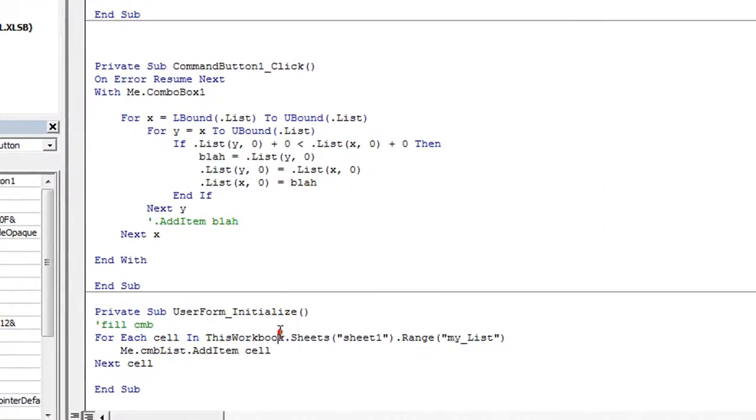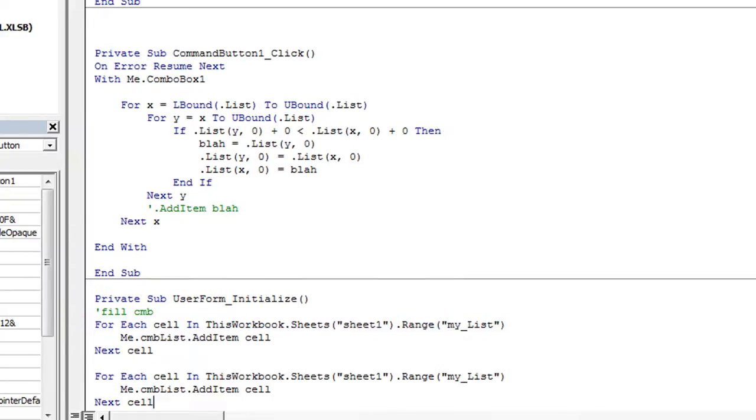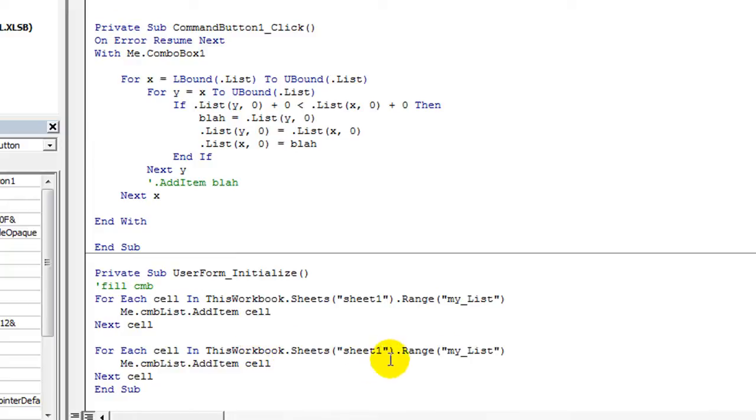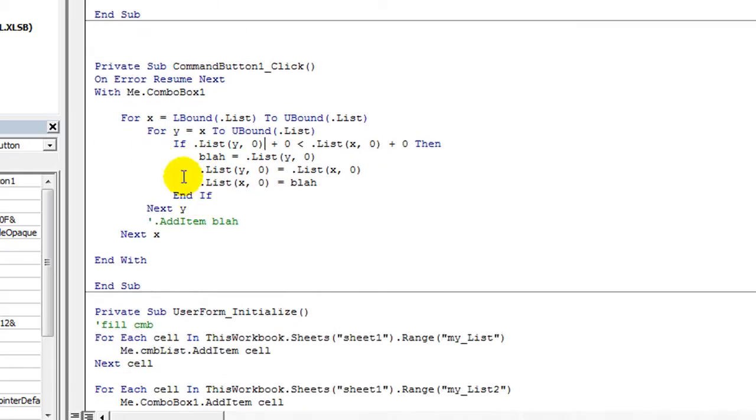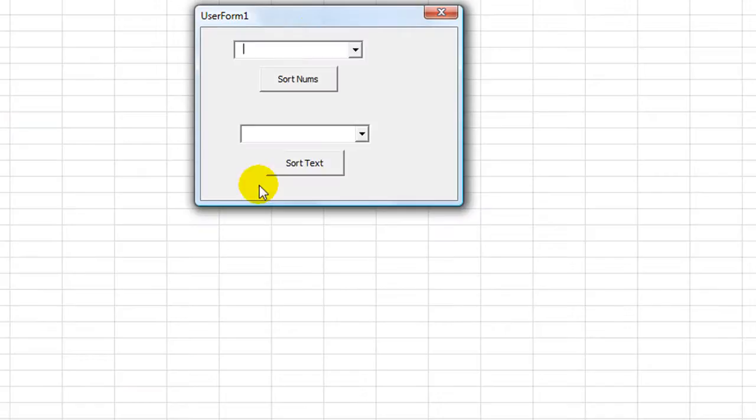So now we're going to do the same thing. When the user form initializes, we'll fill that up with the other one. So for each cell in my list 2, we're going to take not CMB list, but me.combobox1, I think it is. Yep. Dot add item, add whatever that is in the thing. So let's try this out, and we'll go through this one just a little bit, but I think you saw how this works. So let's hit F5 to open it up.